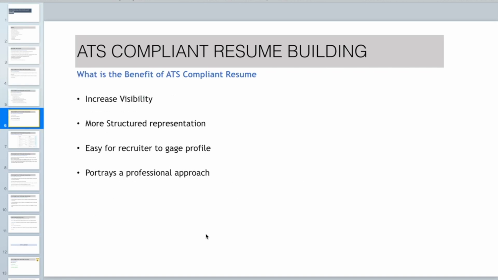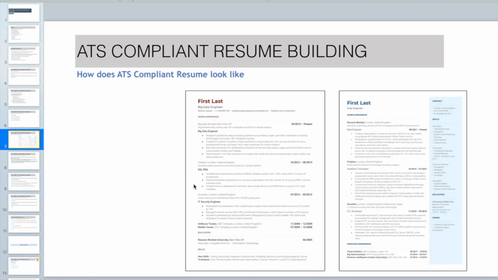Now, what is the benefit of an ATS compliant resume? That means, let's say you end up creating one. What will be the benefit? You will get more visibility because your resume will be seen by many people. It will look more structured and neat, right? And it will give a professional approach to the people who are seeing it.